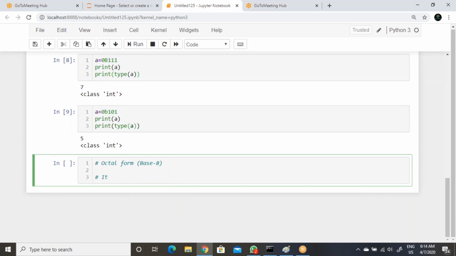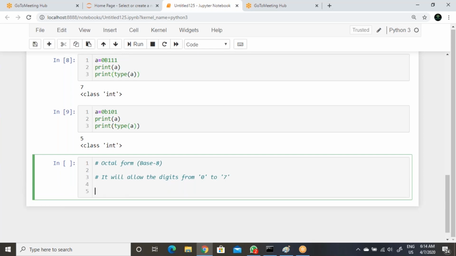In decimal form 0 to 9, it may confuse, right? But we have to use a prefix, 0 small o, or 0 capital O, in front of the value. Now understand here, make sure.